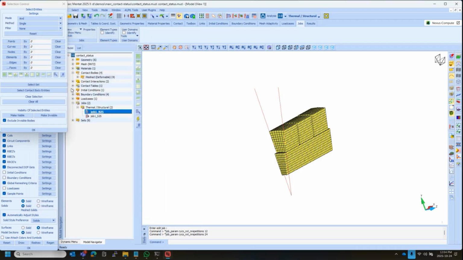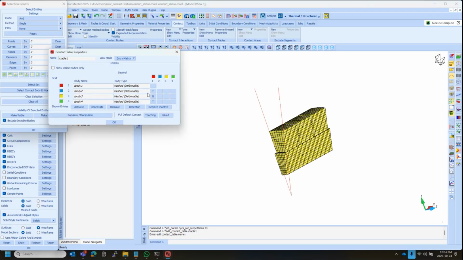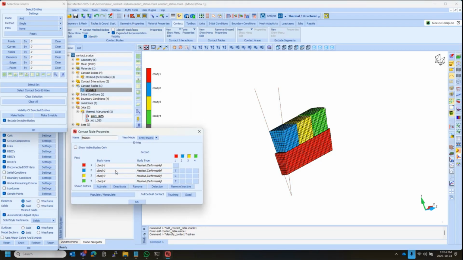The second one is if I switch between touching and glue, if I look at my contact table, I've got touching contact between that center part. Let's just add the names, so you can see which is which. So body 1 can touch body 2. For node to segment, I simply wanted my contacts from there to there, there to there, and there to there.